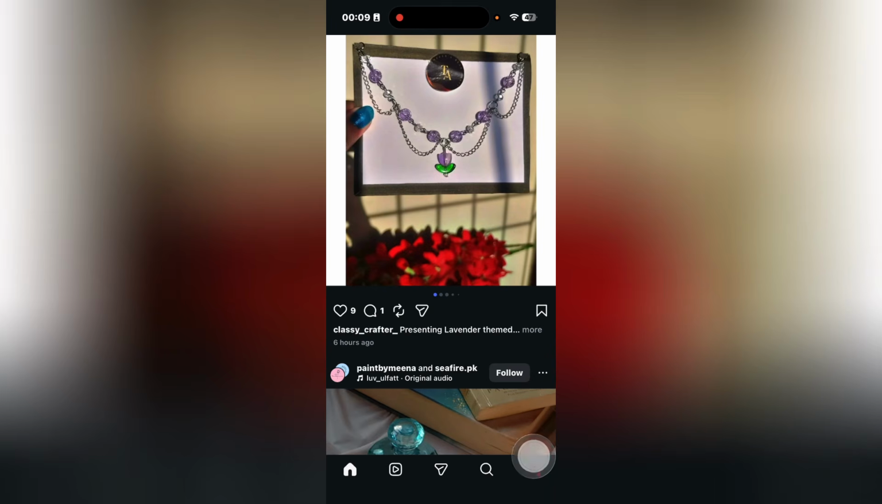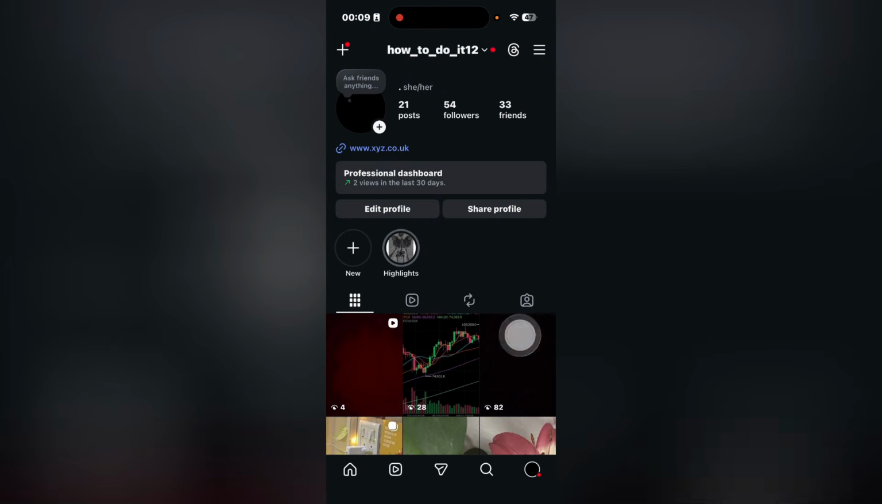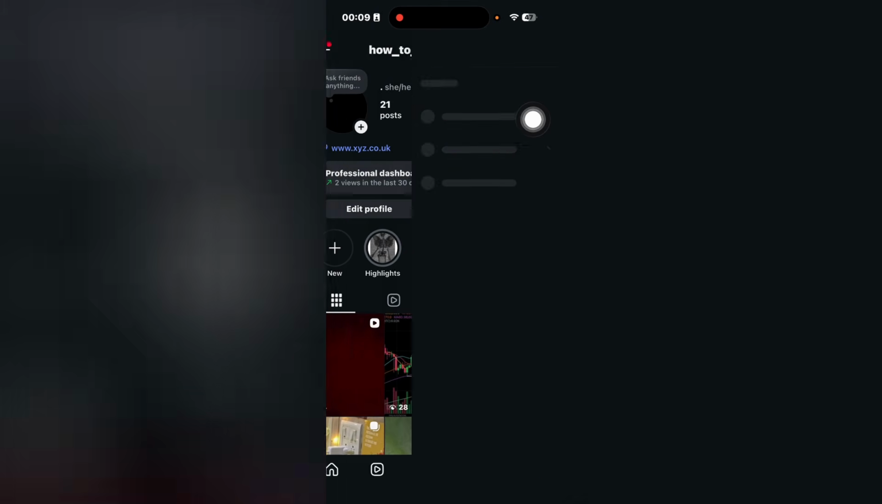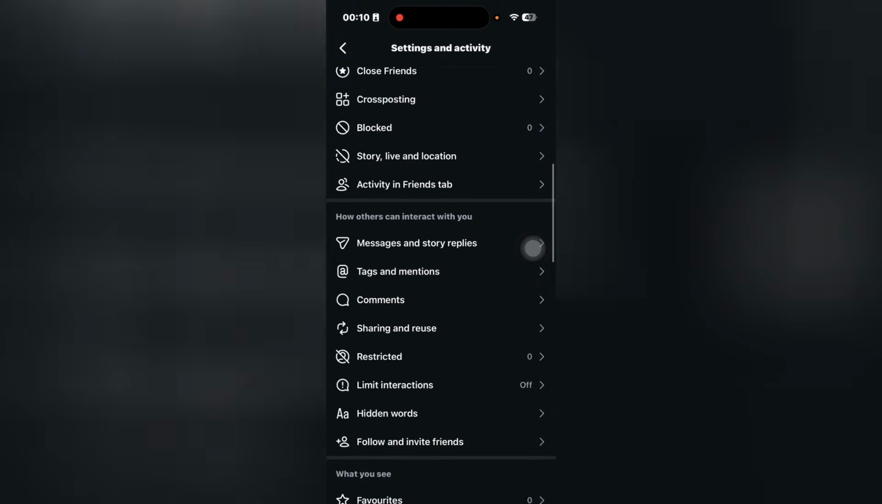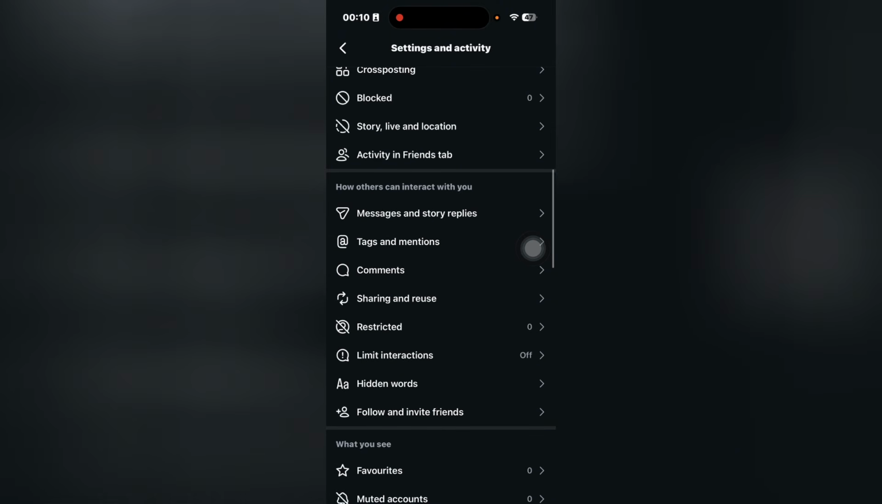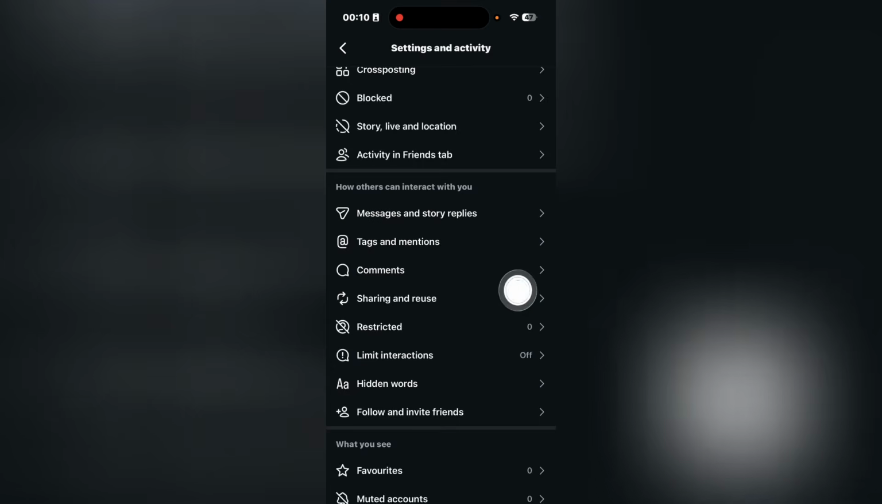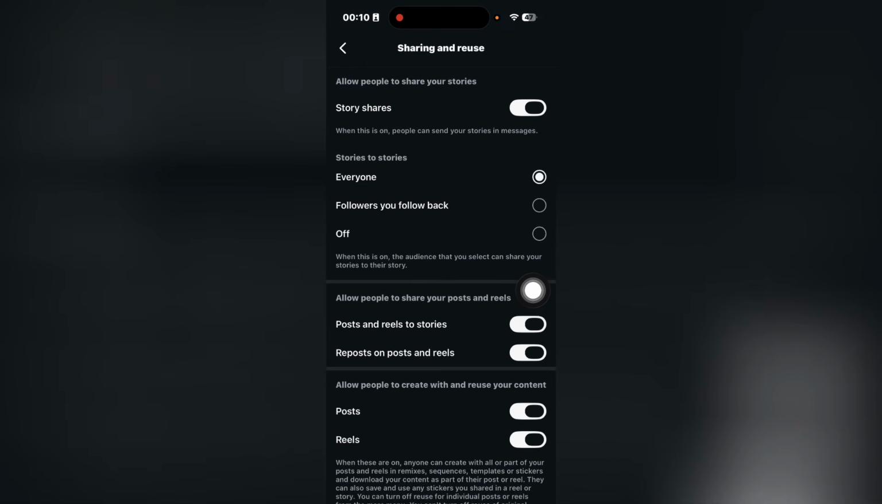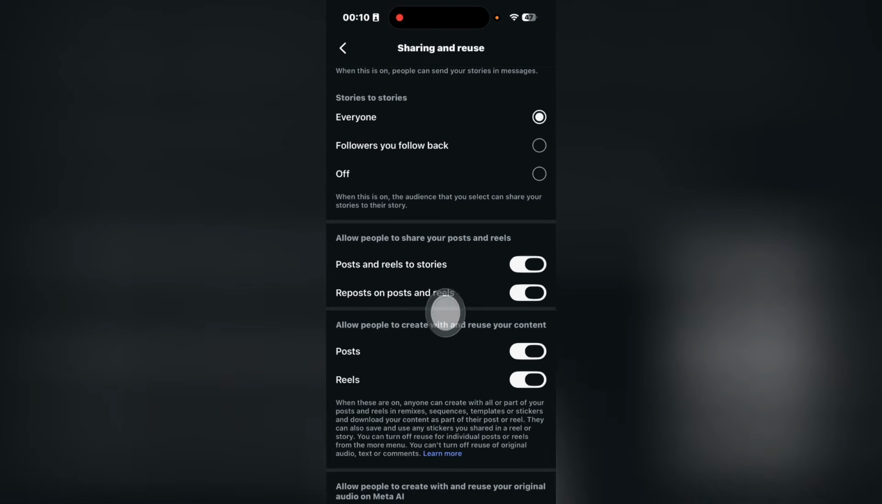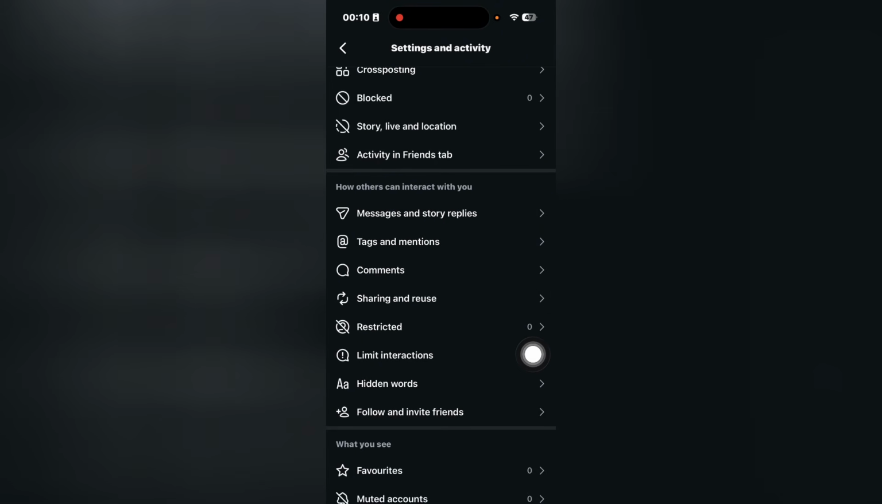Next is reviewing your sharing settings. You're going to head over to your profile at the bottom right, and then click on the three horizontal lines at the top right. You'll be redirected to settings and activity. Here, scroll down, and under the section of how others can interact with you, you'll be able to see sharing and reuse. Click on it, and then make sure that this button is toggled on, that is reposts on posts and reels.